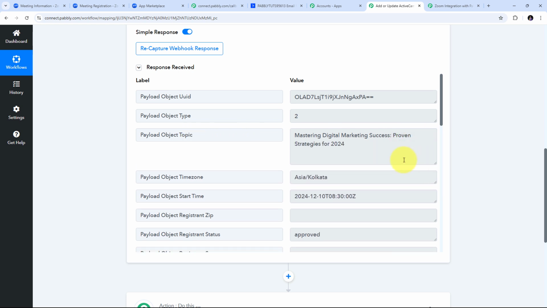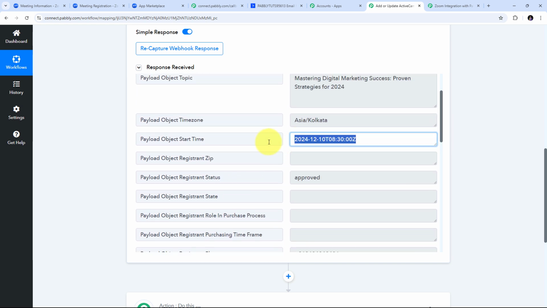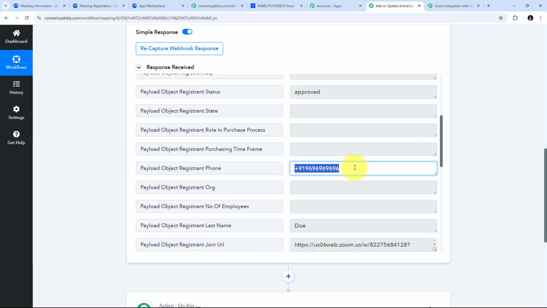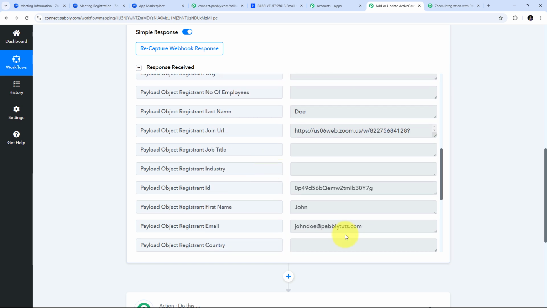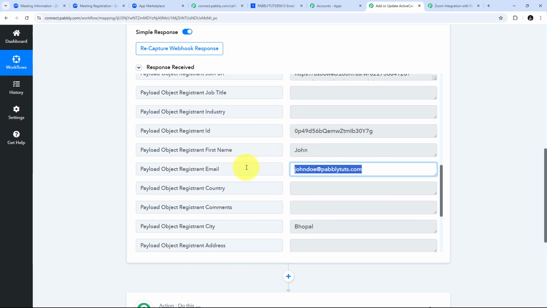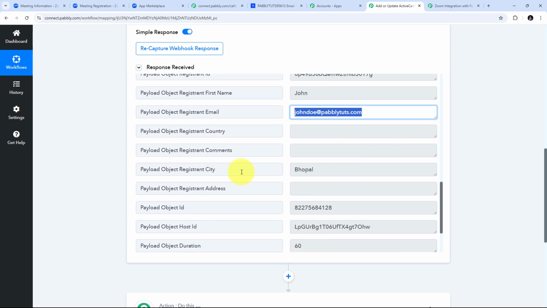And here I have all these details, like I have the topic or the title of my meeting, that is Mastering Digital Marketing Success. Also in this, I have received all the details of my meeting, like I have the start date and time, I have the random phone number of my registrant, also I have the first name, that is John, I have the last name, that is Doe, I have the email, that is johndoe@pabblytudes.com, and I have the city, that is Bhopal.